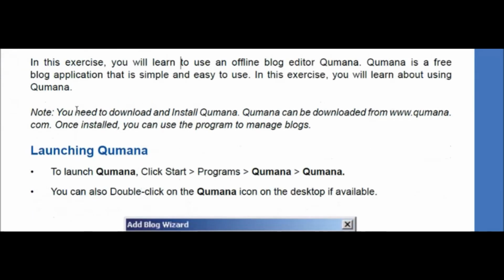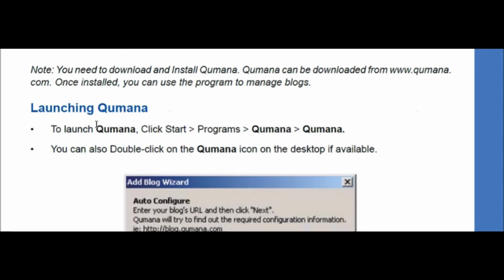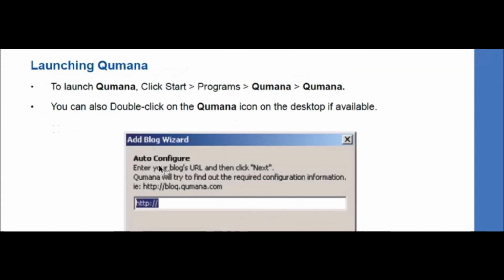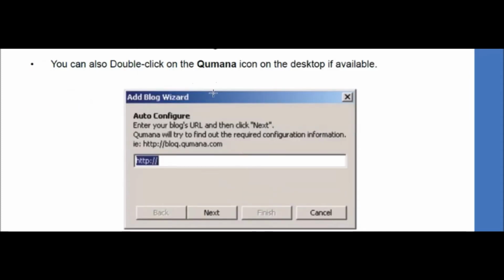So in this exercise, what you will learn is the offline blog editor. It is free to download. You can simply download it from www.kumana.com, and then you have to install it. After installing, if the shortcut icon is present on the desktop, you can double click it, or you can just type in the search bar. You can also go to the start programs menu and find it. When you open the Kumana application, you'll find this type of window.